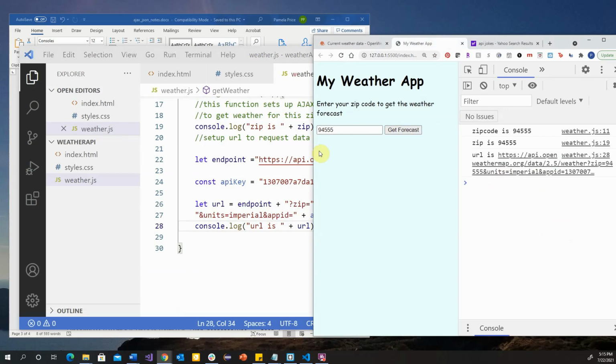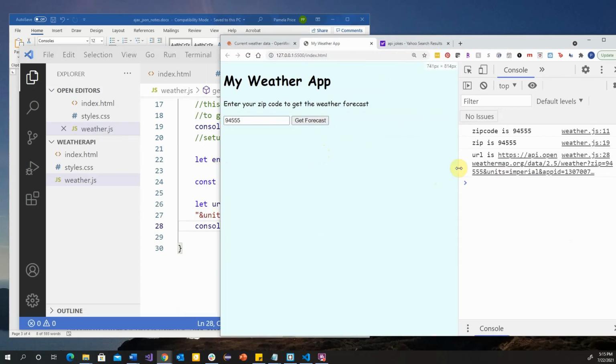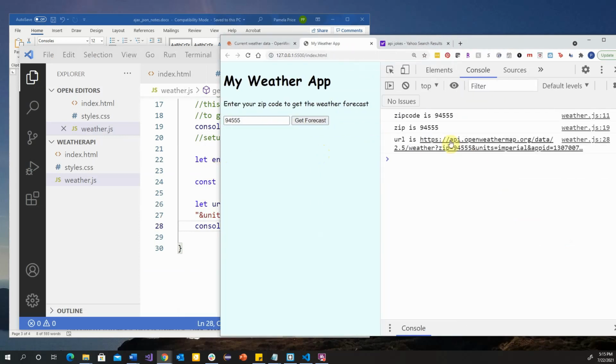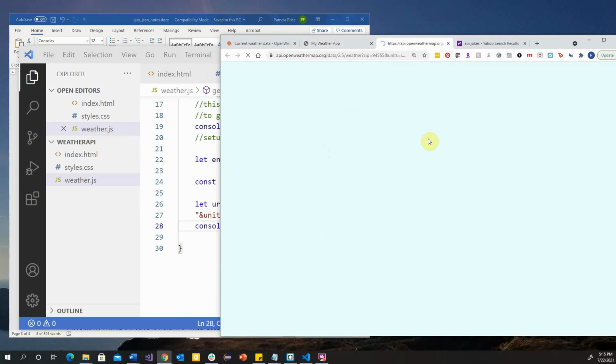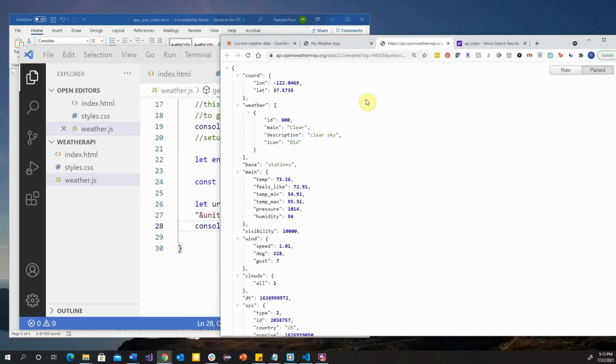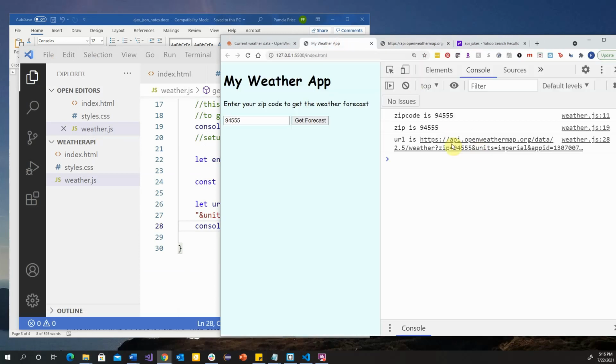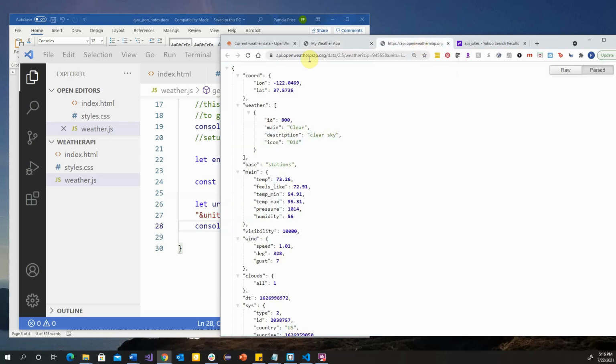All right, so do you see here? Here is my URL, and I'm going to show you another little trick here. You can click on it. So that's wonderful. If I click on that, that is a URL. And you notice if you put that URL into the browser, then this is the data that is being returned. So that is what we are doing in the browser.